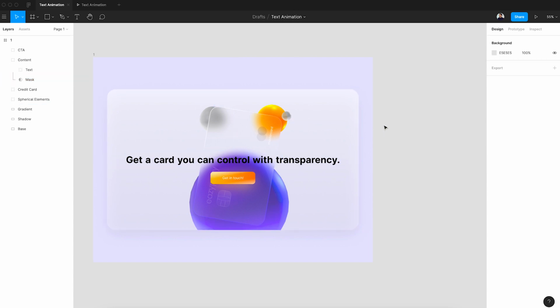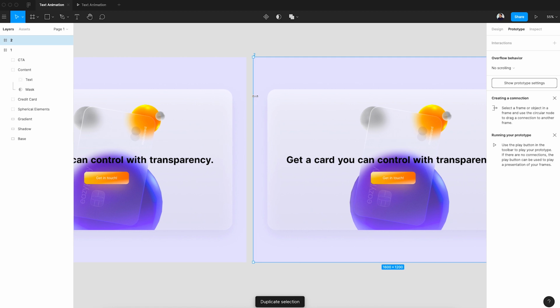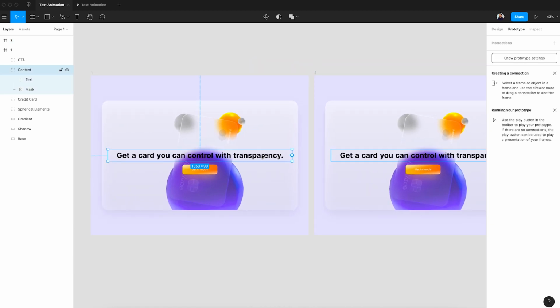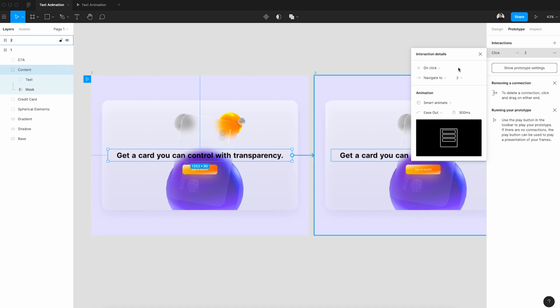So what will happen when we go to prototype, I'll just duplicate the whole artboard, and we have this second artboard here. How does animation work? Basically I'll select this content, and I'll go on this plus sign, and I'll create a basic user flow or basic connection between the two artboards. As soon as you connect artboard 1 to artboard 2, Figma will ask what kind of interaction that is and how it will be triggered.